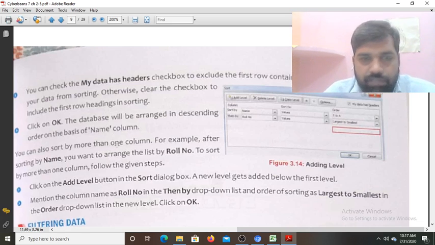You can also sort by more than one column. Means for example, after sorting by name, you want to rearrange the list by roll number. That also you can do. That is the meaning here.